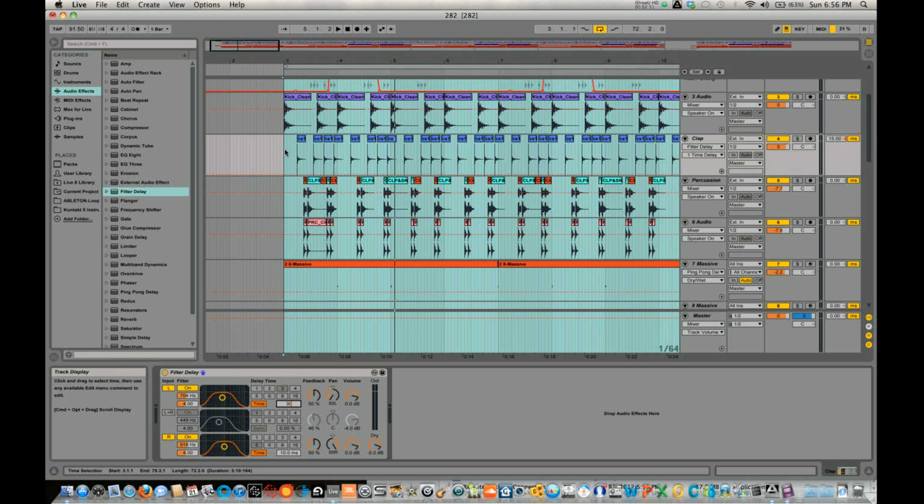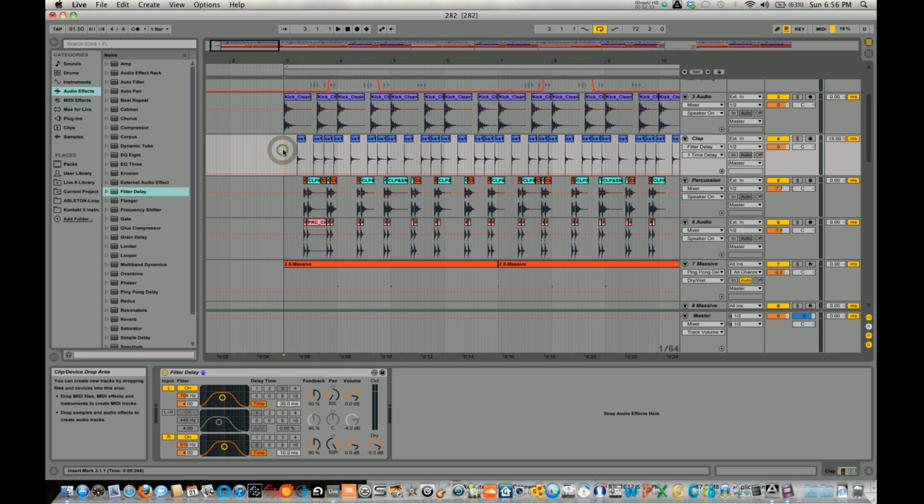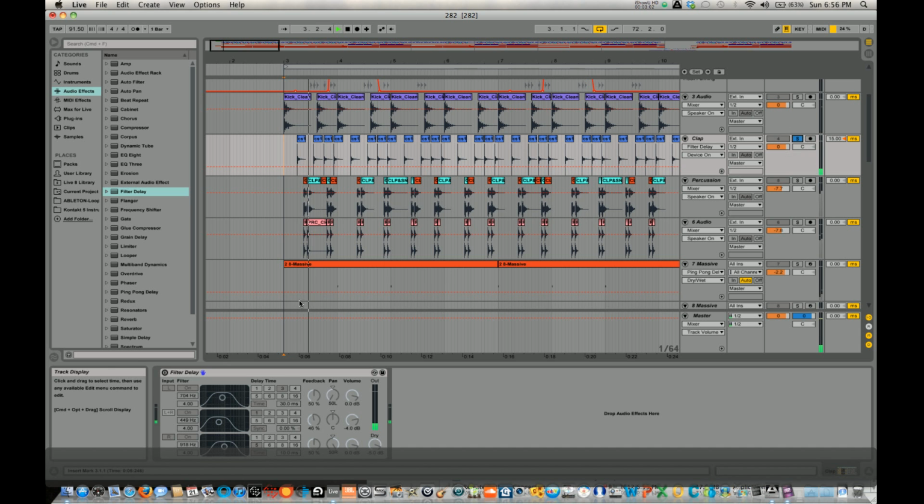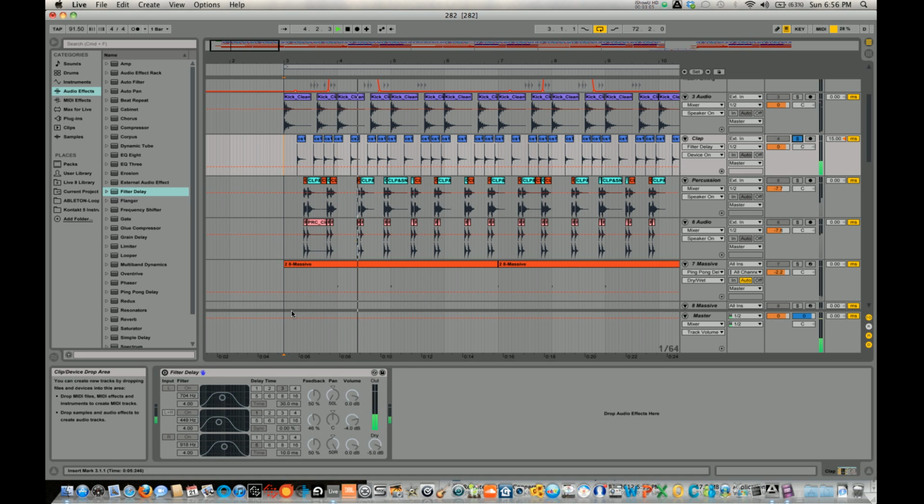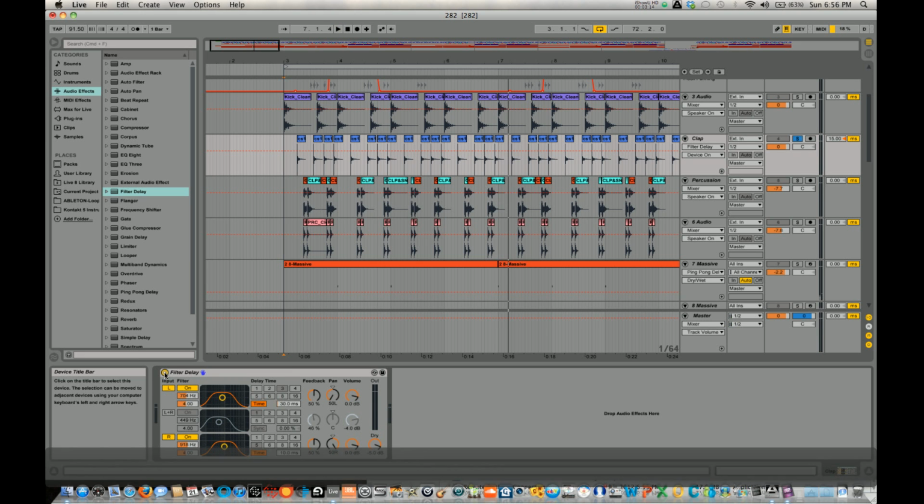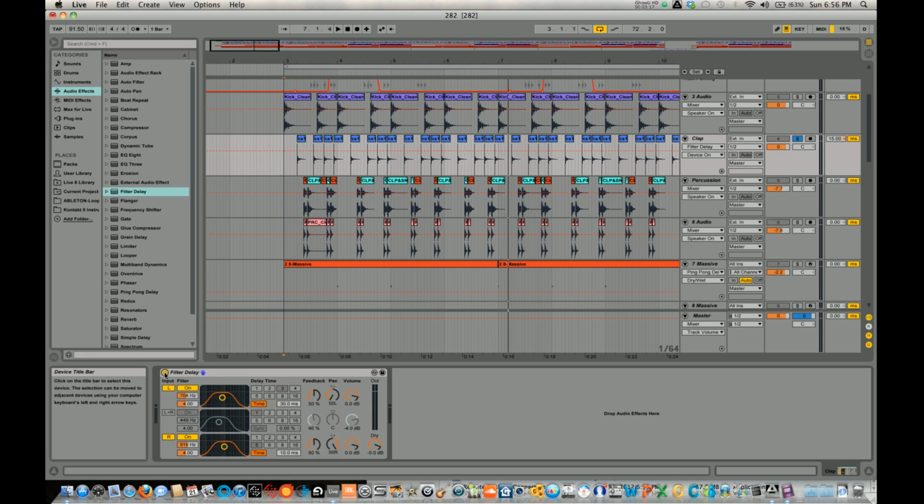spectrum. Let's go ahead and listen to this clap without the filter delay stereo widening tool. Pretty basic clap. Now let's turn it on. It does a little something funny to the audio, but I kind of like it. It makes it wide and it adds body to it.